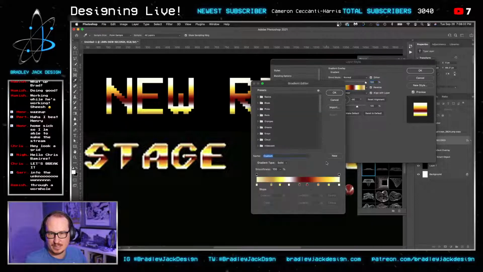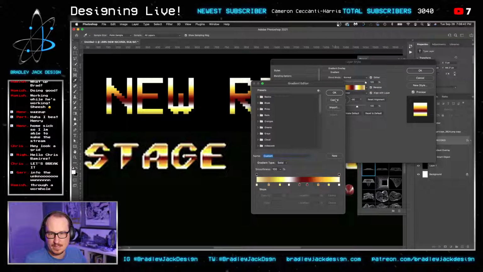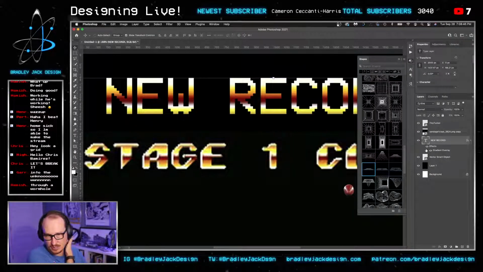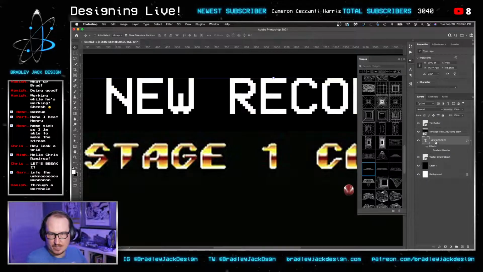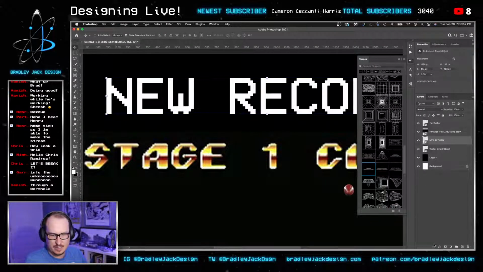Let me go back to this gradient actually. Okay, we're black and black. That's good. None of this is showing up though. That's fine. So I'm gonna hit new to make this a gradient and then hit okay. So I'm gonna hit cancel actually and get rid of this overlay. We're gonna convert this to a smart object and then we'll do it and see what happens with that.